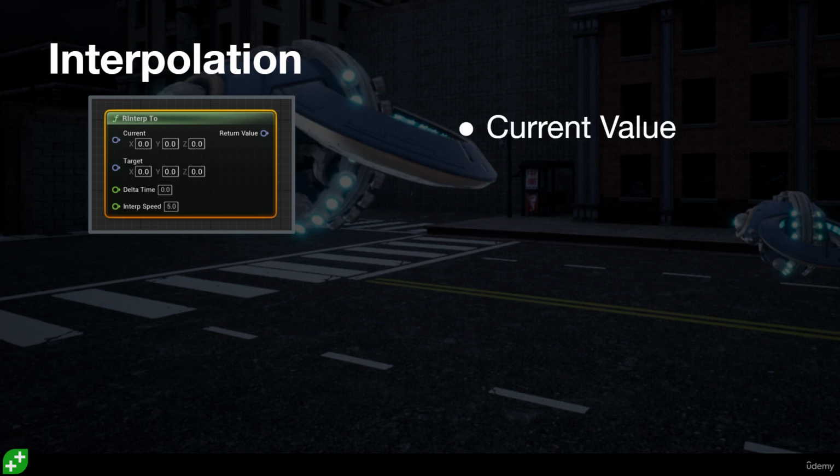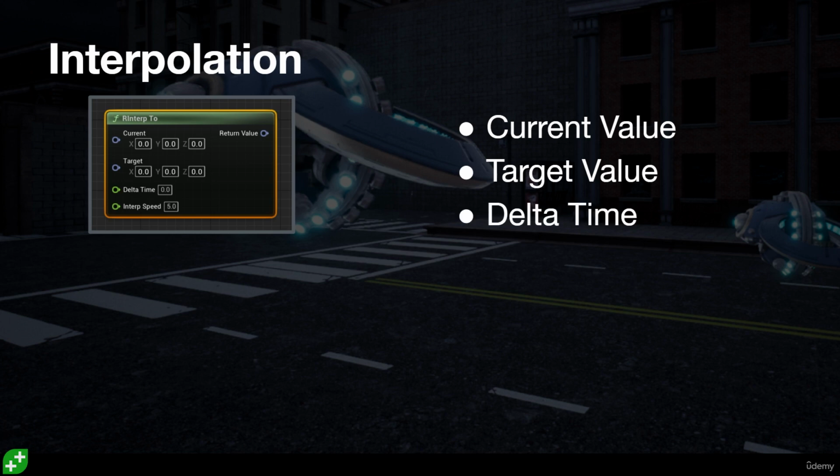So here's how it works. We pass in the current value of our rotator. That's going to be the drone pawn's current rotation. We then pass in a target value for the rotator, which is going to be the rotator that we calculated using Find Look At Rotation. Then we'll pass in delta time. We have access to that because we're using the tick function, and tick has delta seconds. And finally, we choose an interp speed, which determines how quickly our drone pawn will rotate toward the target.